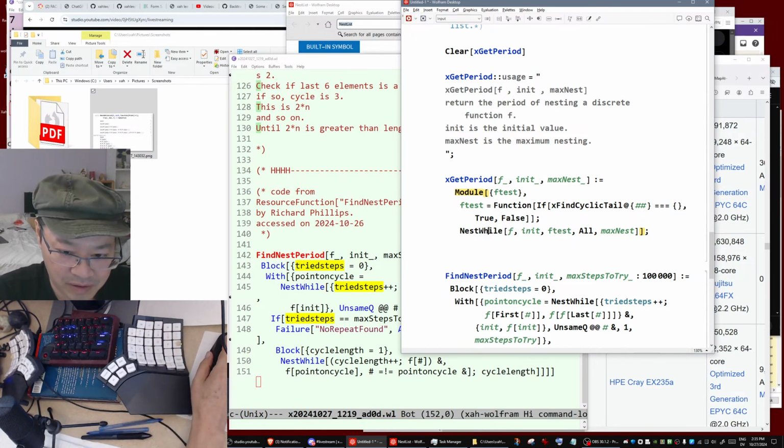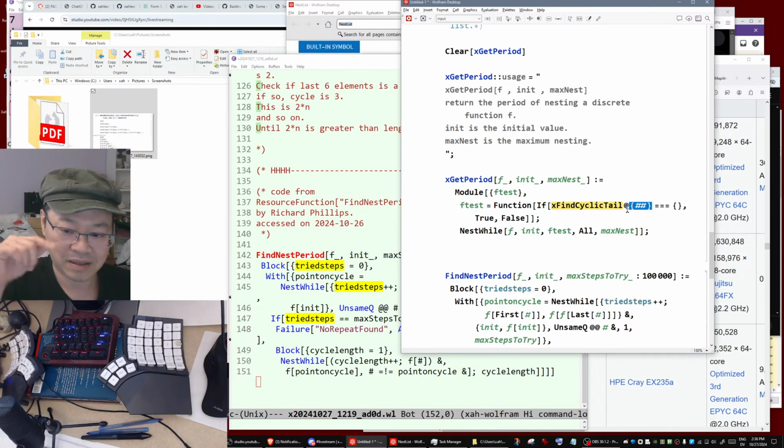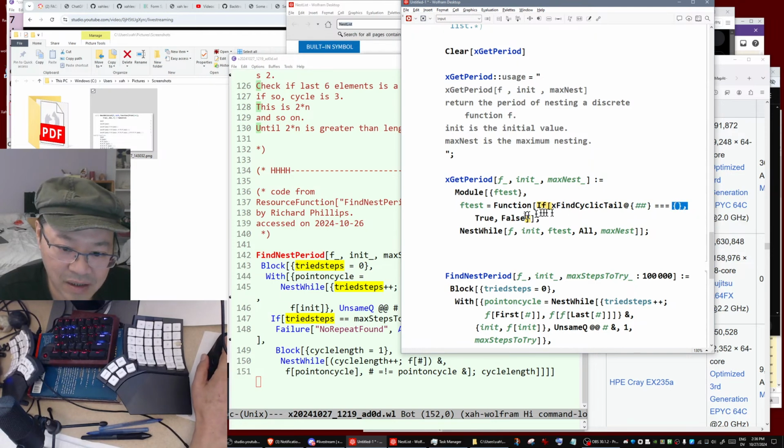So this basically we'll call nest while of a function, apply initial value to the function, then use the test function to determine when to stop. And every time you call the test function, you pass all previous arguments to it. And this will stop at maximum nest number of times, okay? And this test function is just this. It tests if all the previous arguments have a cyclic tail. If not, it's empty, then true means continue, otherwise stop.